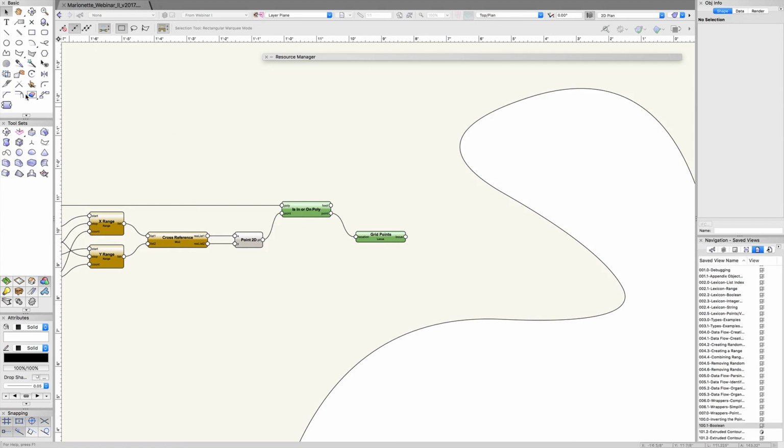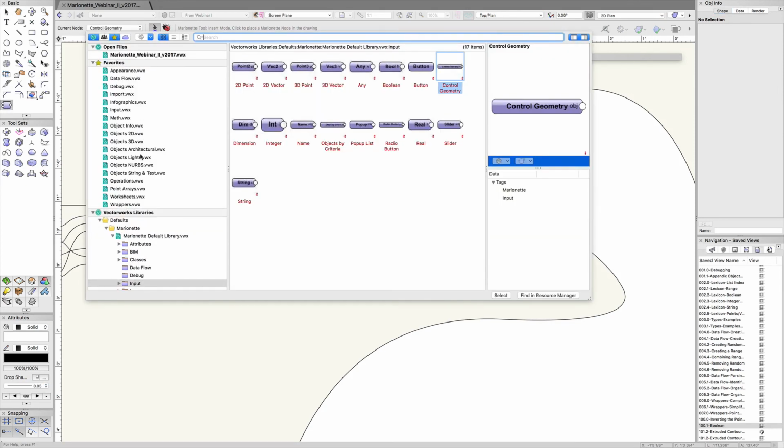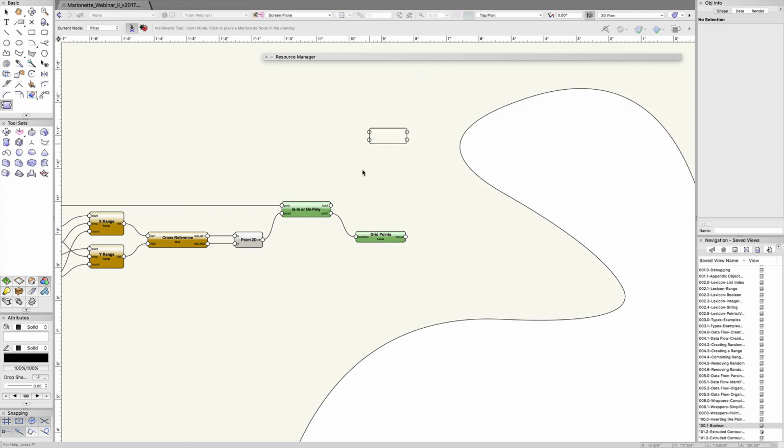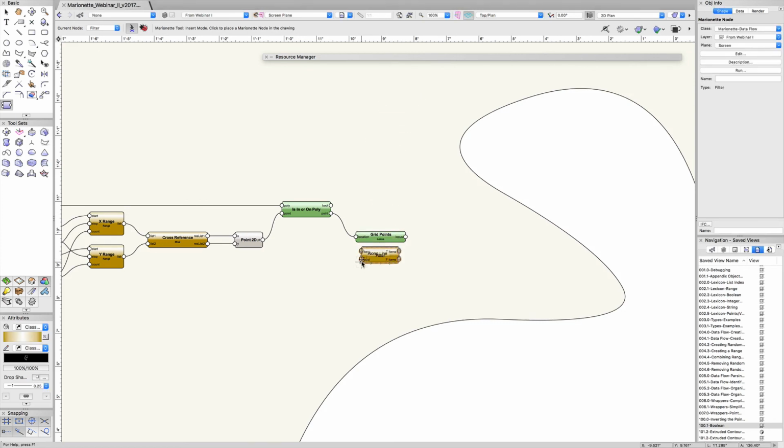So if we put a filter node into our definition now, we attach the bool output of the isInOrOn poly node to the filter node's bool input, and then we attach the original list of points to the item input of the filter node. The filter node has two outputs, true values and false values. The filter node takes the input of a list of items and the input of a Boolean list, matches them, and separates them into two lists of true or false values.